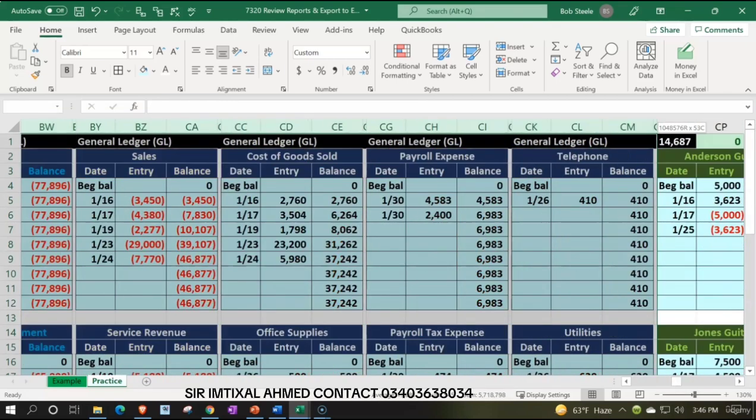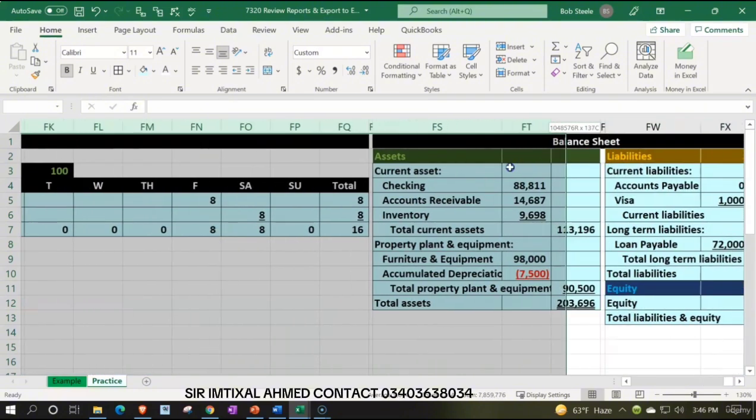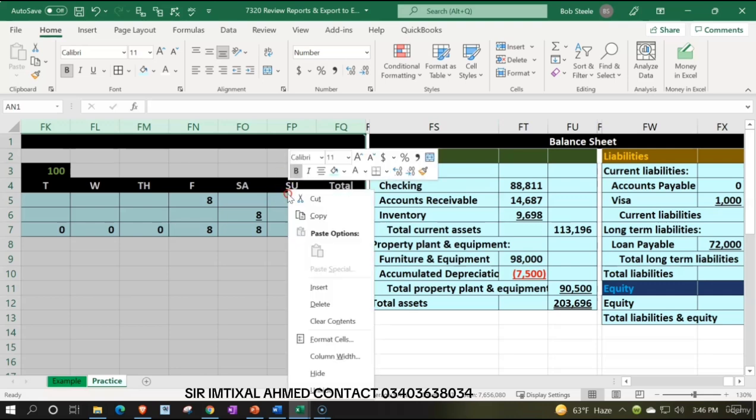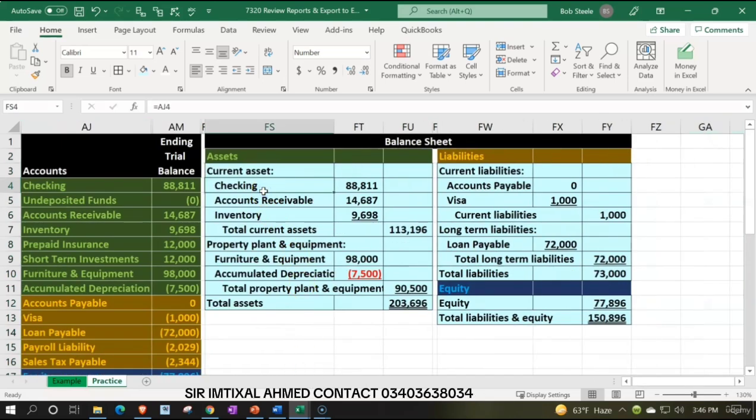So I'm going to just select all this stuff. Don't delete it, but just hide it. Right to the skinny column before the balance sheet. Right click and hide all that stuff. There we go. Okay, so now we're just going to update our balance sheet.